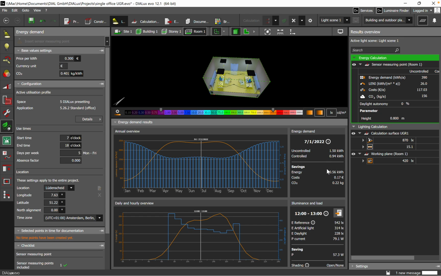And here we can see the energy, the cost, the CO2, and the energy demand. Of course, during the summer period, we have less consumption, because here we have also the start time, which is 7. You will see in the daily and hourly overview from 7 o'clock until 18 o'clock.